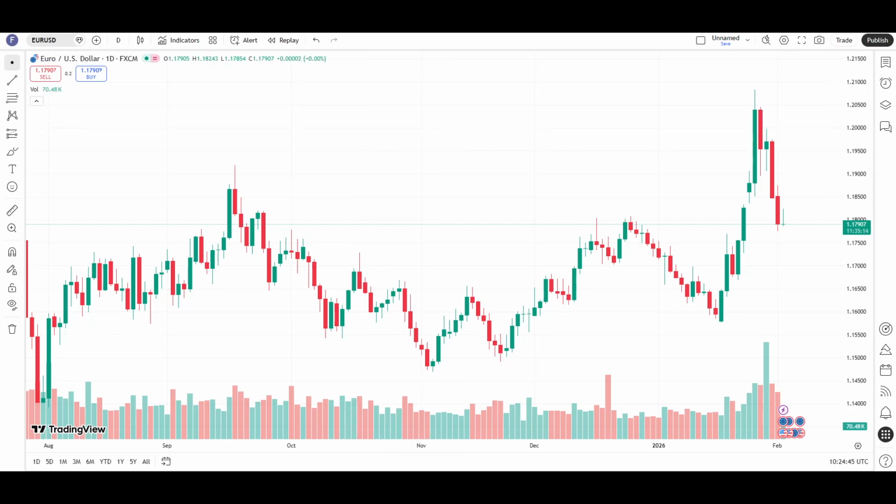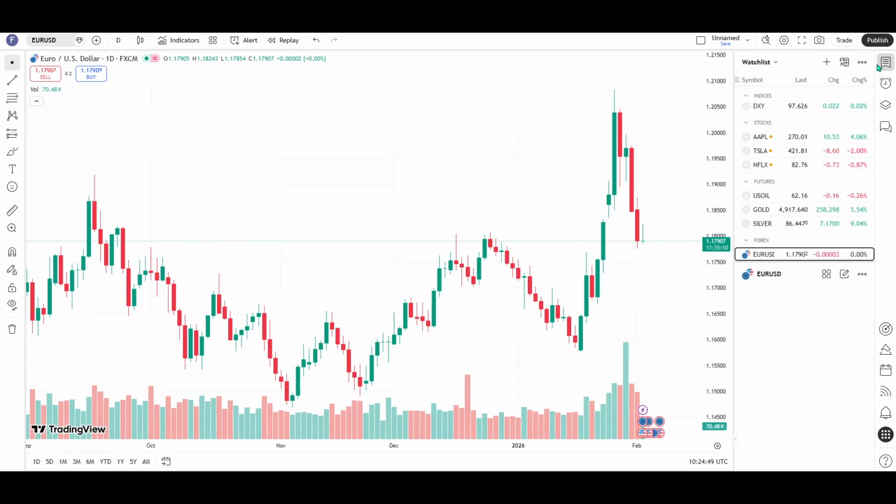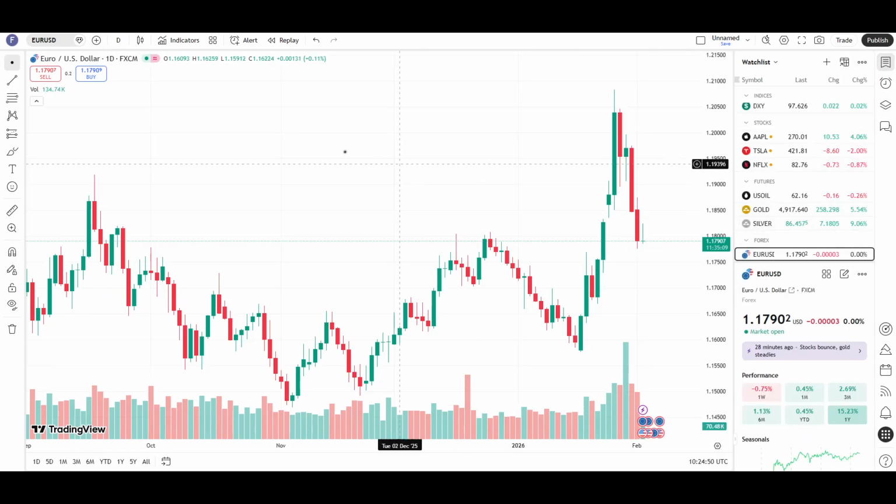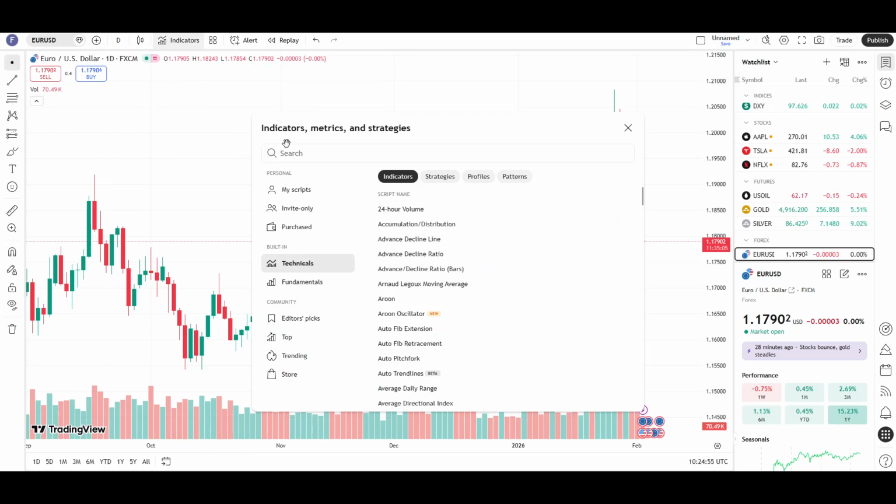First, open the chart view of the stock or Forex pair you want to analyze on TradingView. Any symbol is fine for this setup, and you can use the time frame that suits your strategy. Once your chart is open, look near the top left of the chart area for the Indicators button on the main toolbar and click it. This opens the search panel where you can find and add tools to your chart.